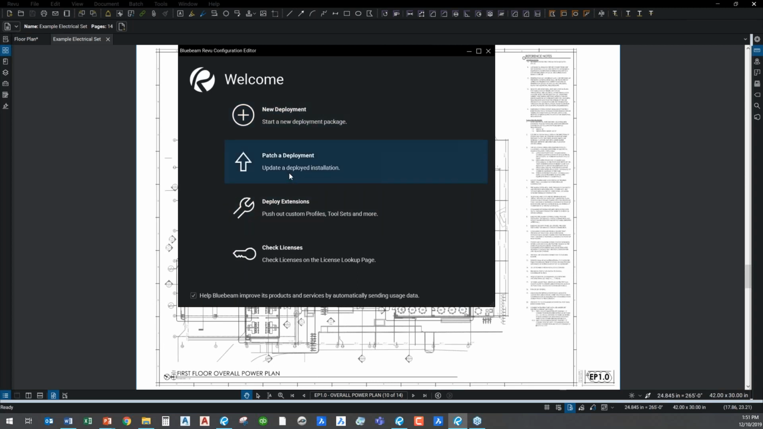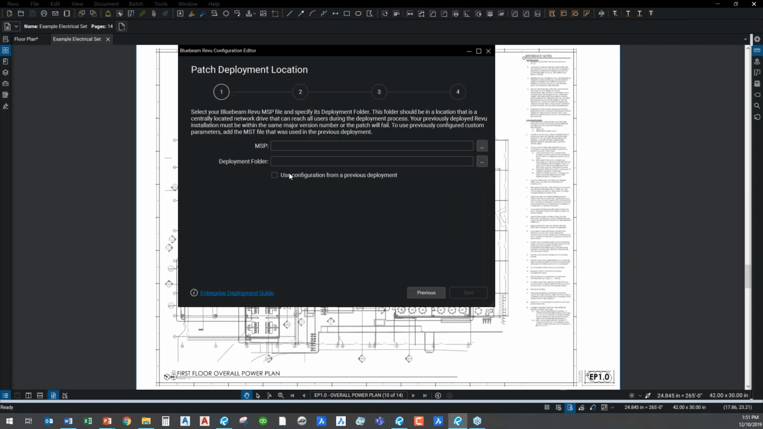The other thing that's really nice here is that you also have the ability to create patch deployments. So you can actually go in here, and instead of an MSI, it builds an MSP. And an MSP file updates. So when there are new releases of Bluebeam or new tools, or you got fixes done, it's the next release.